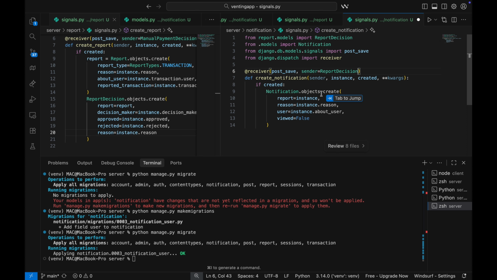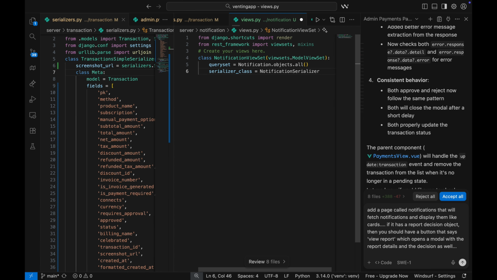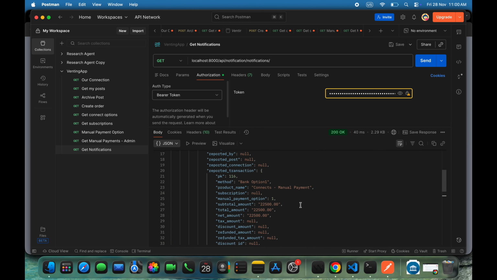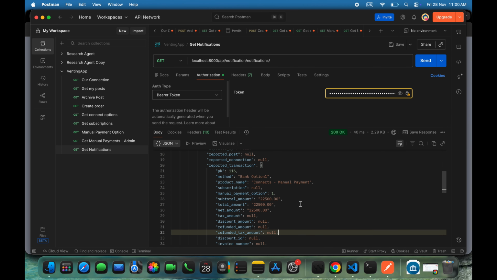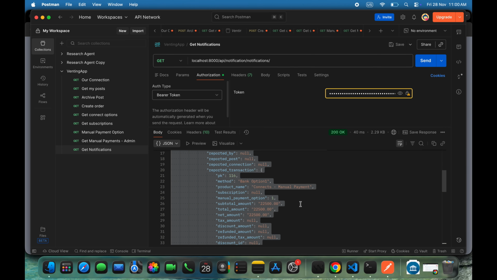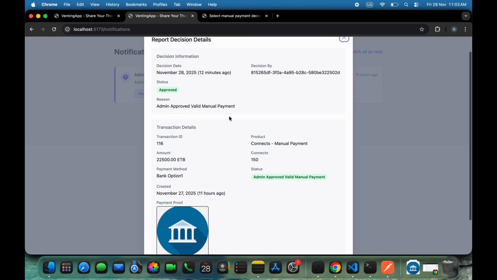I then built a single notifications endpoint that returns everything the front end needs in one request: nested report data, decisions, and transaction details, so the UI stays simple.